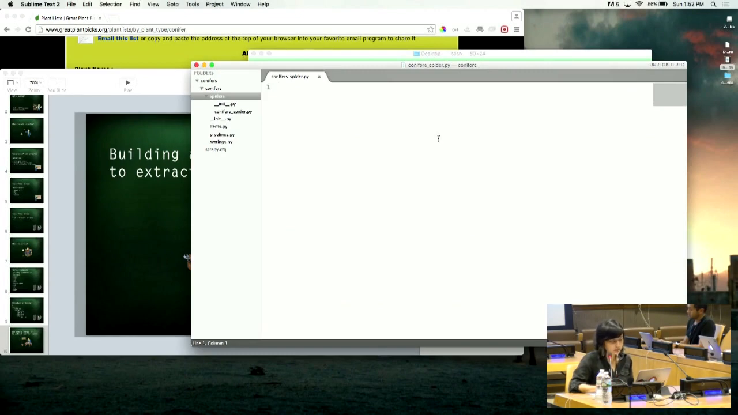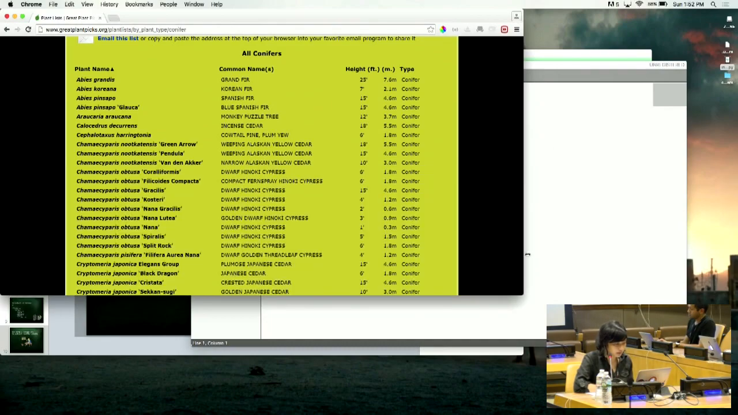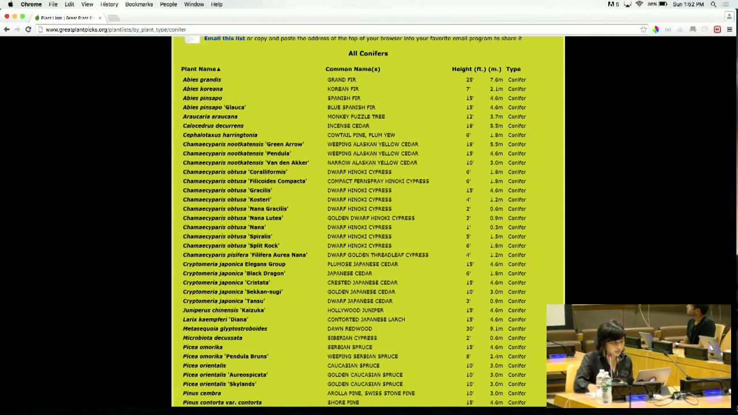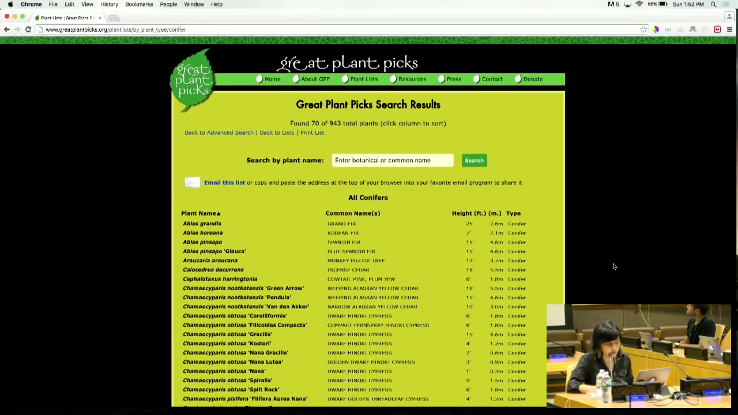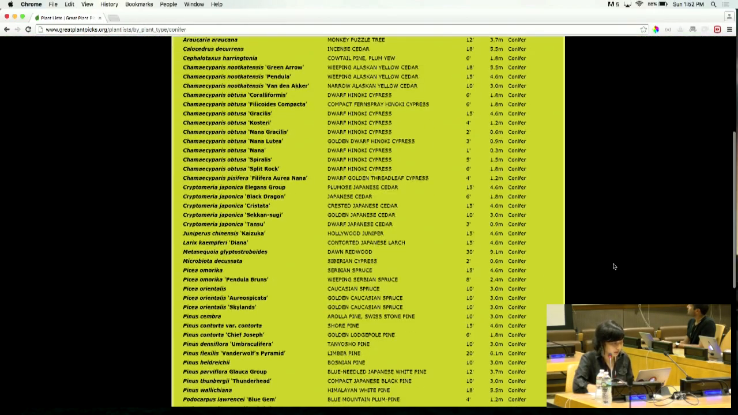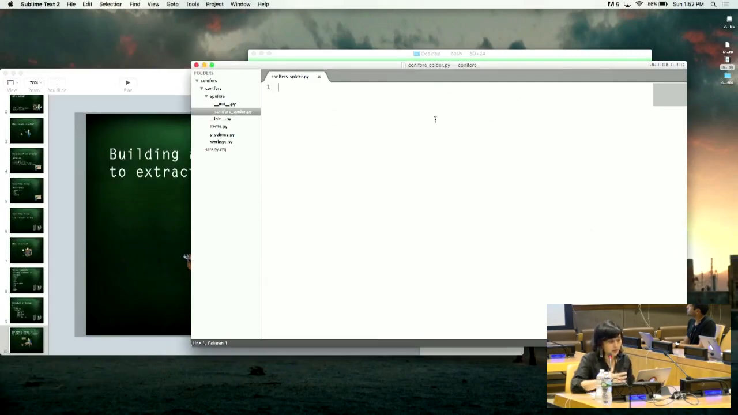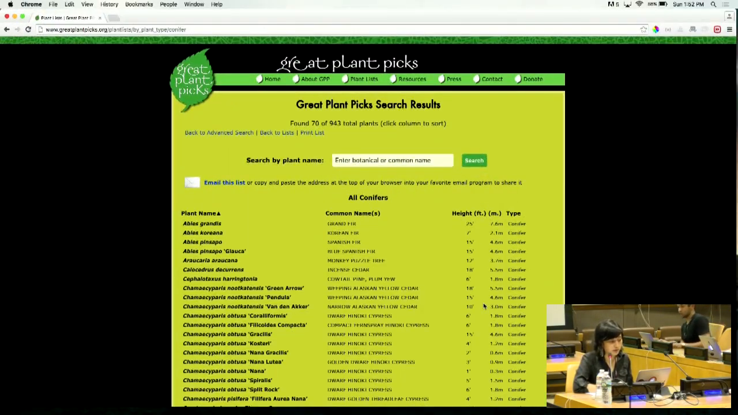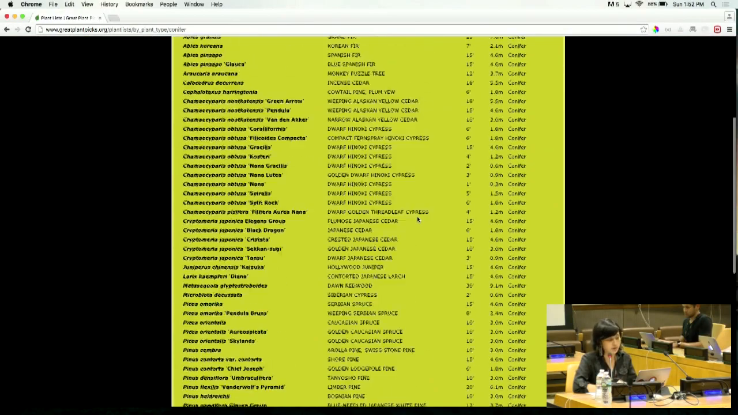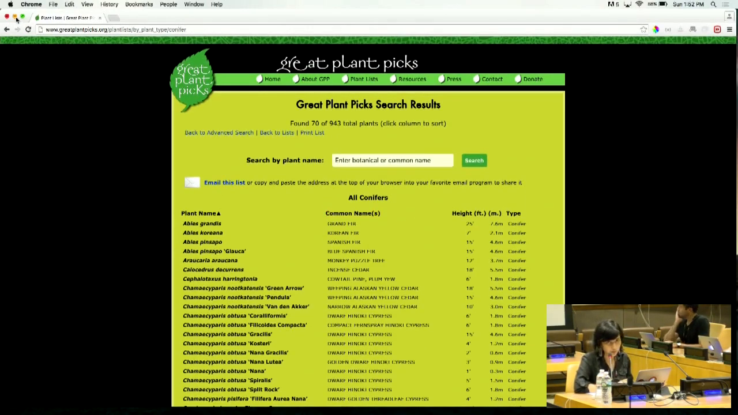What I'm going to do now is clone the web page for the list of plants. The list of plants is right here. This is what I'm going to be scraping: the genus and species and the common names of the conifers. One awesome thing about scraping is that I could copy and paste all of this, but what if it kept scrolling all the way down, just endless? That's where scraping really comes in handy, because you have a lot of this data and you can just say, I want all these plants.